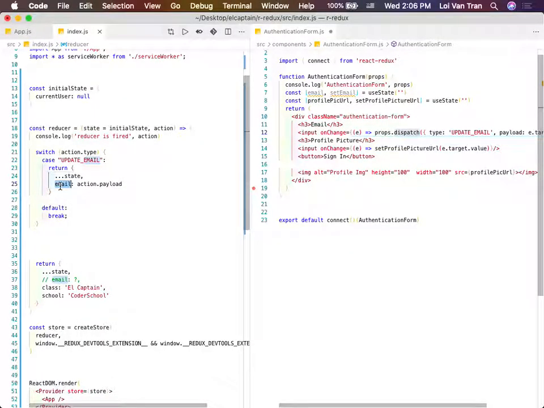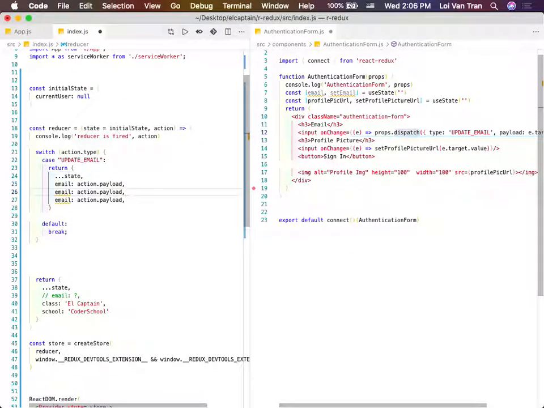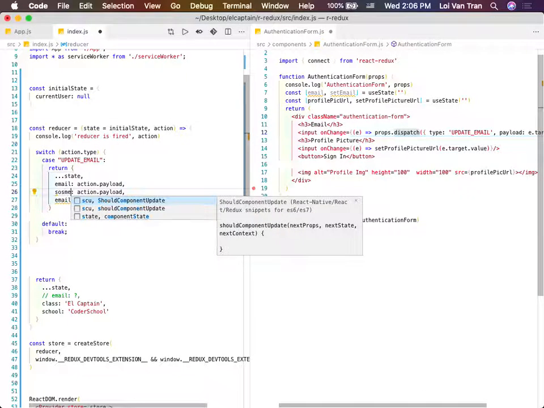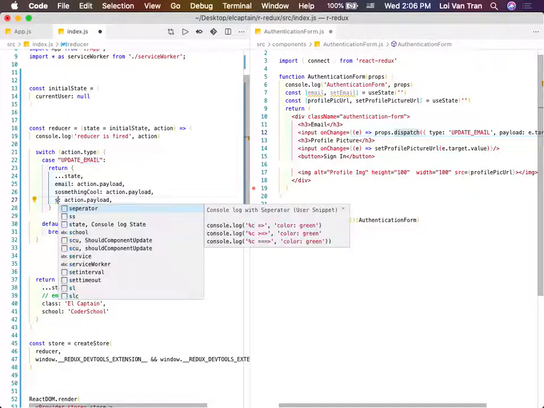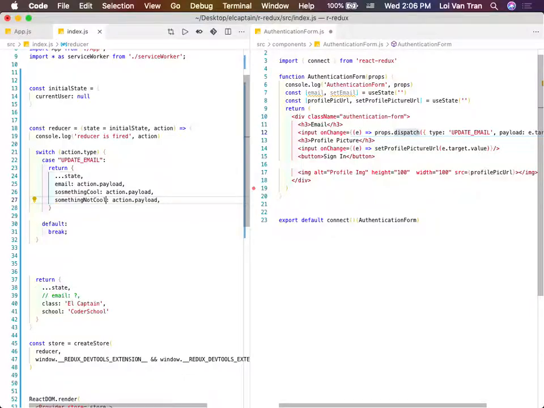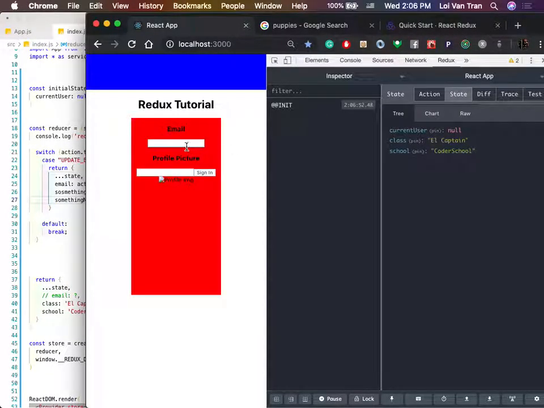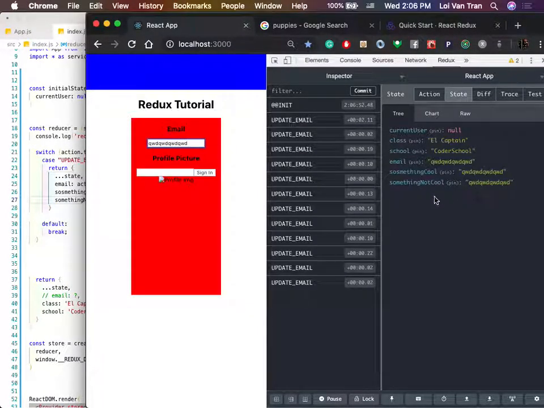Obviously, I can call this whatever I want, right? We can say one is for email, one is something cool, something not cool. So we save it, we look at our state, we start typing, and we updated 3 pieces of state at the same time.